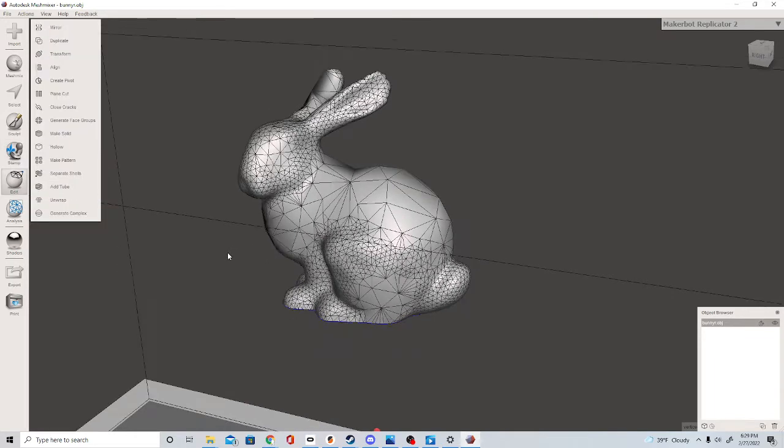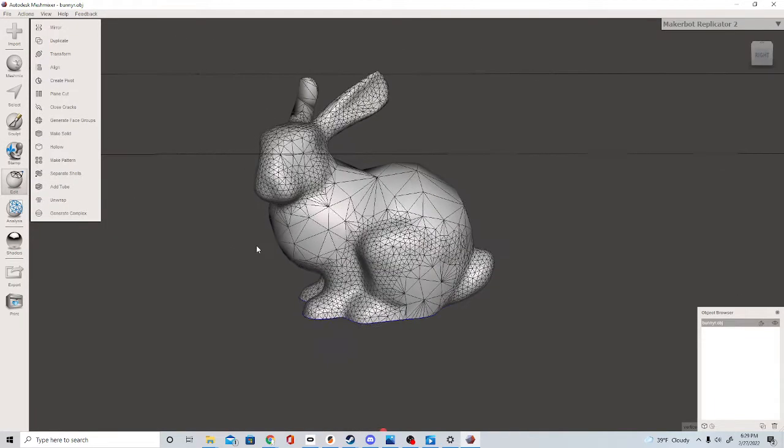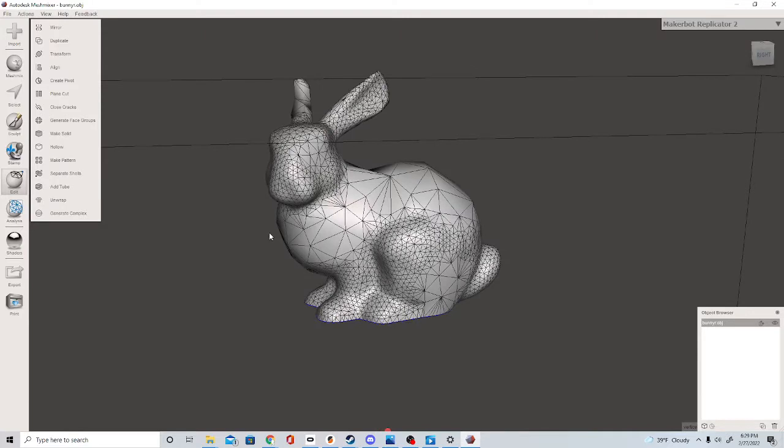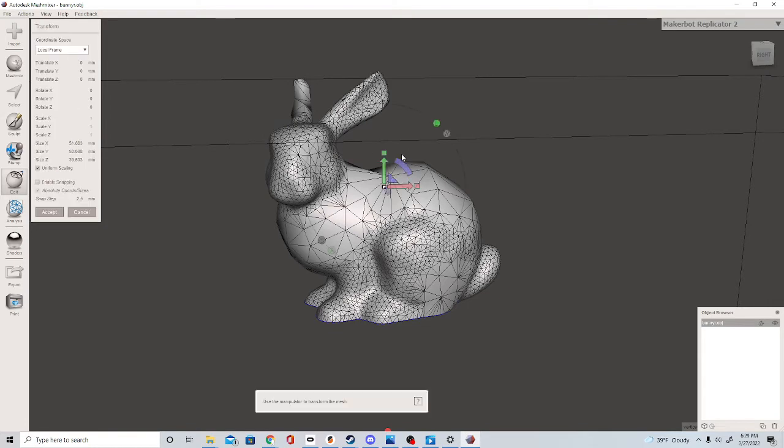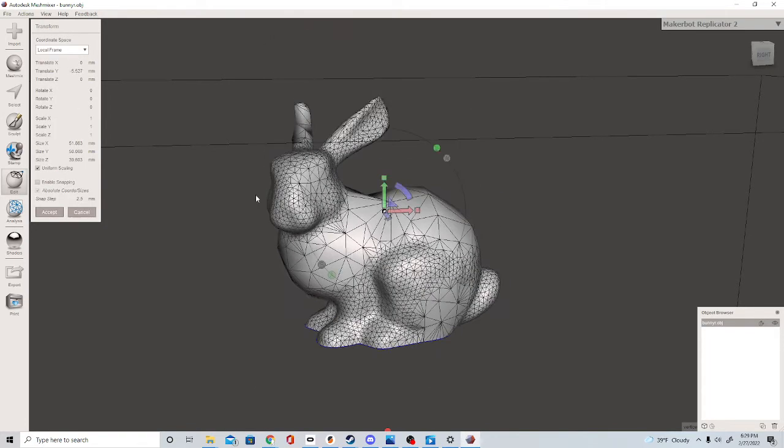Edit is where the majority of the other tools you're going to be using are. Besides all these, a lot of these are things you can explore on your own. They're pretty self-explanatory, but the most useful ones I use here are the transform tool, which is how you move things around. Let's say I decide, oh, my bunny shouldn't be 50 millimeters. I want him to be 100 millimeters.